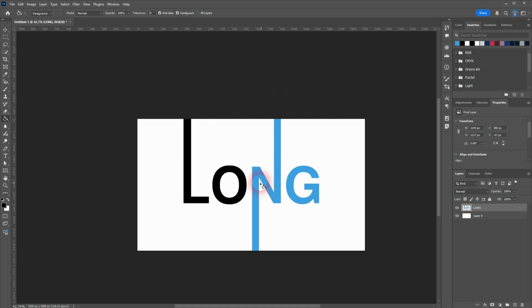To do that, left click on your text. The warning message will pop up, confirm, and then you can go over the letters one by one and make them, for example, black. And this is how you can turn text into shape in Photoshop.